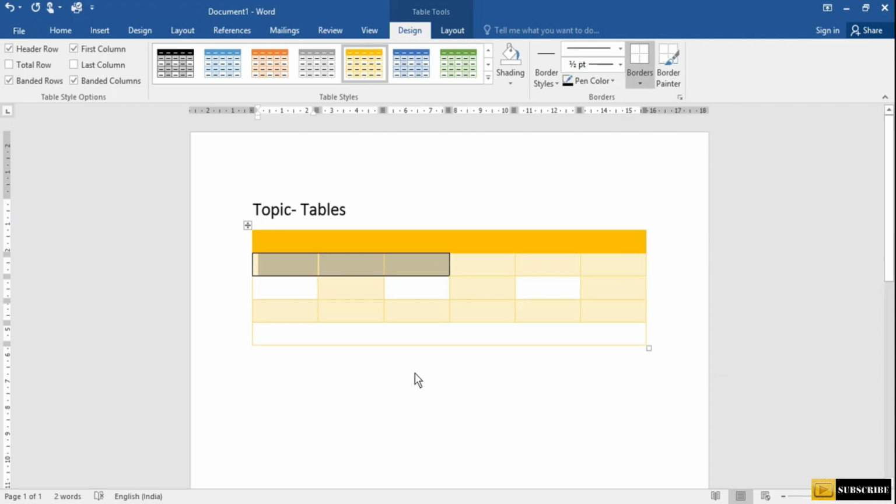Now if you want to modify a table using the layout tab, because in Word the layout tab appears whenever you select your table, you can use the options on this tab to make a variety of modifications. So that's it for this tutorial.